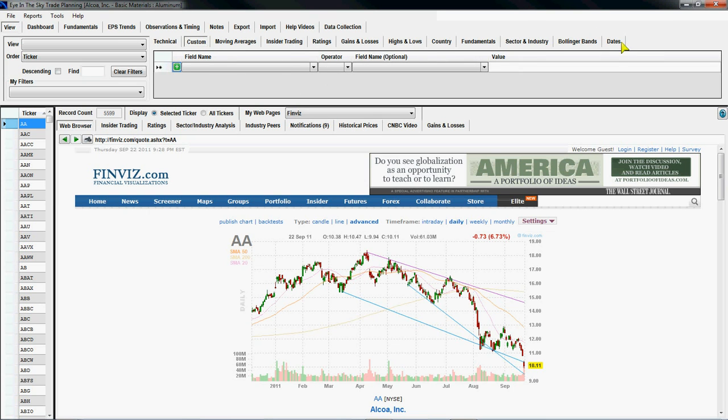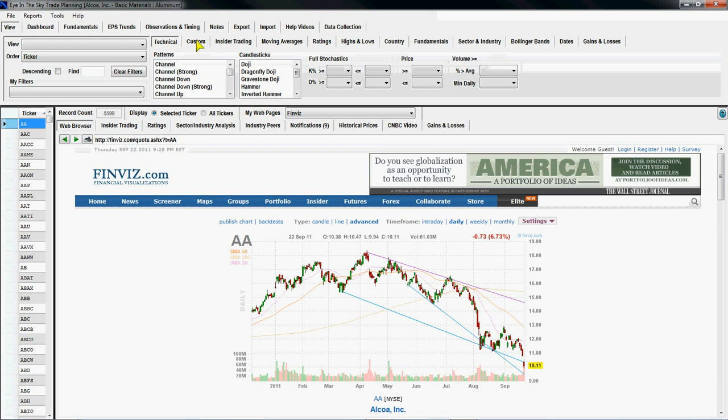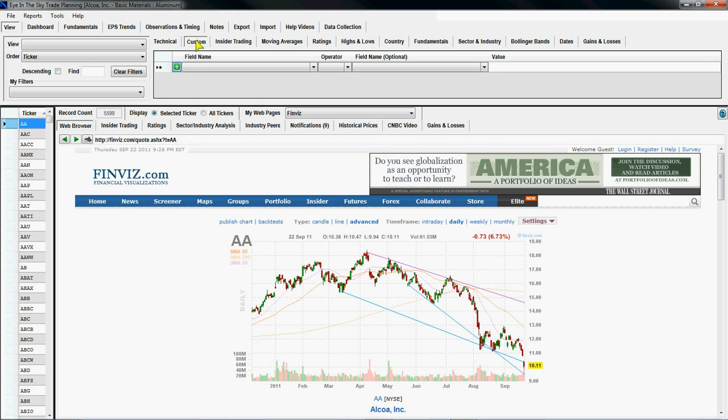So let's start by going to the custom tab, and you can reorder these tabs if you have the custom tab at the very end still. You can simply grab it and drag it to position number 2 and let it go, and that way you've got it up towards the front and you can get to it quicker.